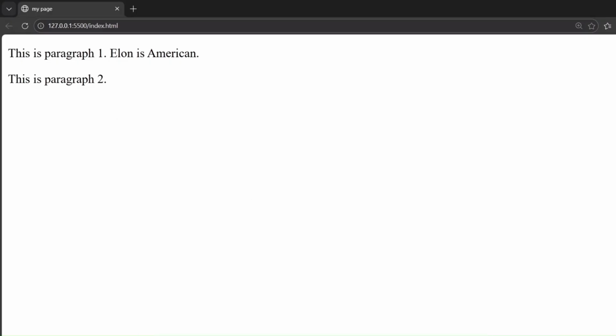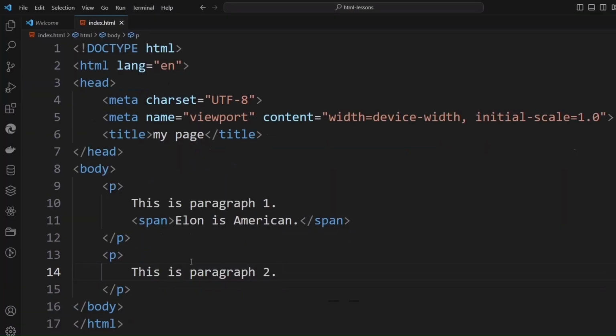We see this is paragraph 1 and Elon is American are still displayed on the same line, even though we have separated the second sentence with a span container. Now this is mostly useful for when we want to separate this specific piece of content to maybe give it a different styling from the other parts of the same line or the same message.